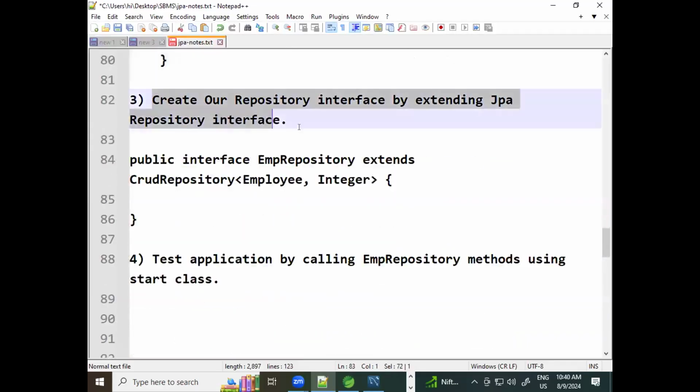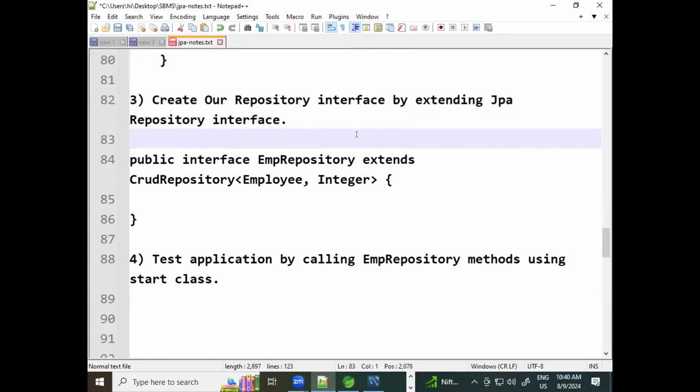And we created a repository interface. What is that repository interface? It is used to perform CRUD operations. There are two types of repository interfaces available: CrudRepository and JpaRepository. CrudRepository will provide the methods only to perform CRUD operations. JpaRepository gives pagination, sorting, dynamic query, which is called query by example. Are you clear with my point?